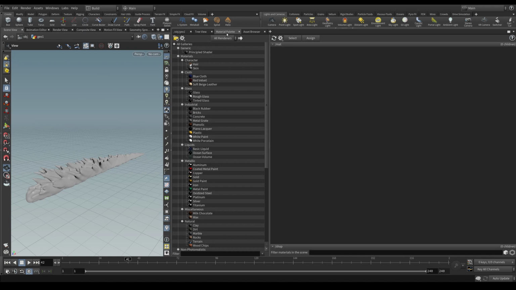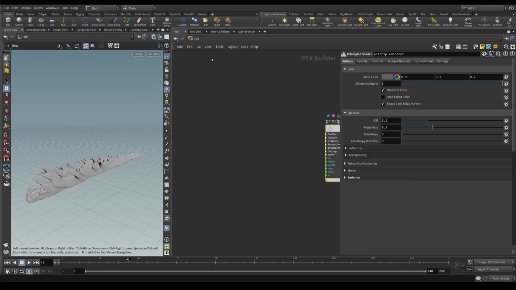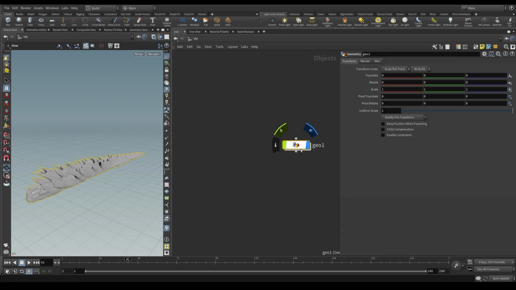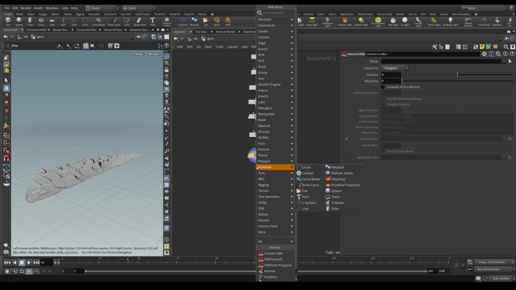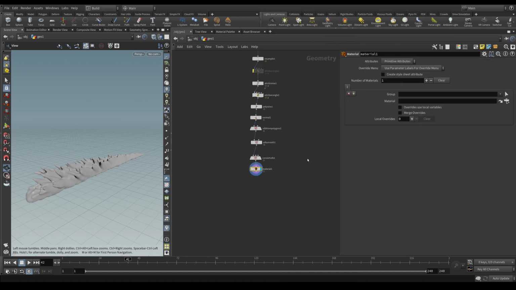So let's go to the material palette here, and let's drop a principled shader. And now let's jump to the material network, and here let's call this shader ice. And going back to the object, we can assign this material here. So let's use a material node, and let's apply this material here like this.